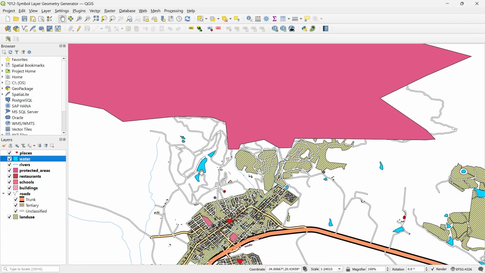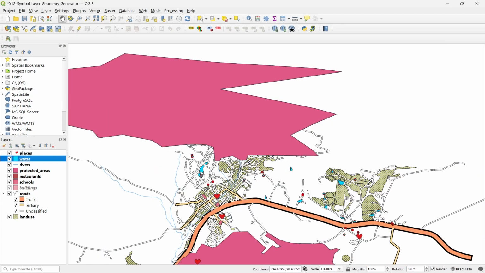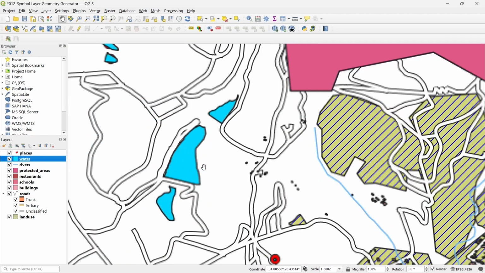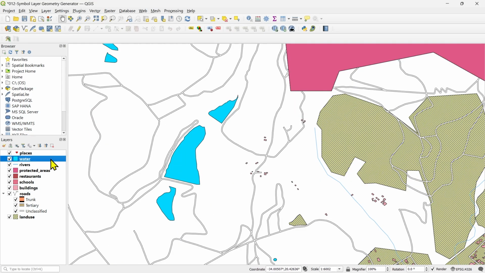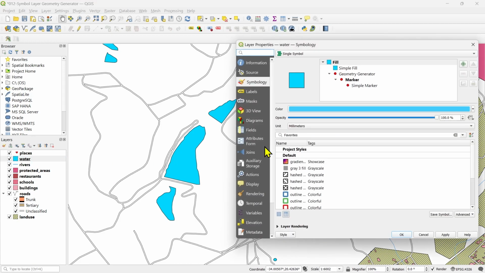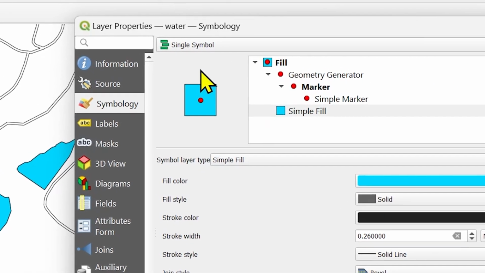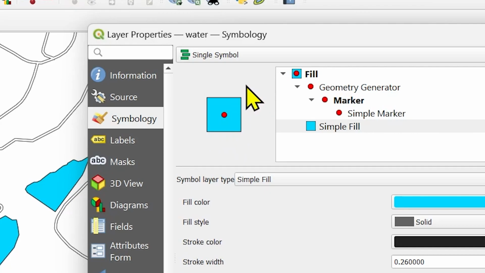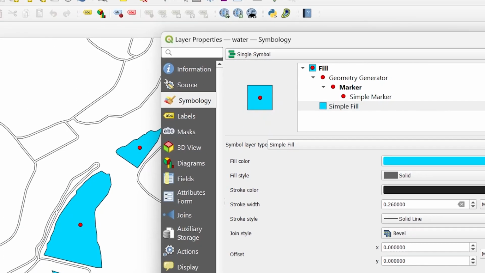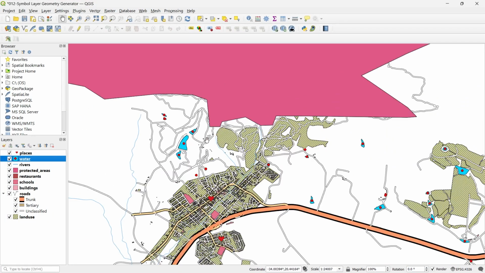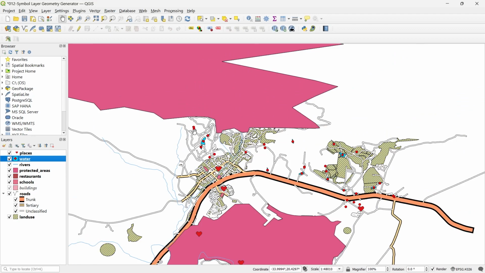Now I got my bodies back, but again I lost my symbol, right? The geometry generator symbol. Nothing to worry about, it's just that the order of the layers has changed. So I will go back again, select my simple fill, which I have just now added, and bring it down. Now you can see in the live update, I am able to see both of them. And apply, and you can see now this is more clear. I can easily identify the bodies through these red dots.